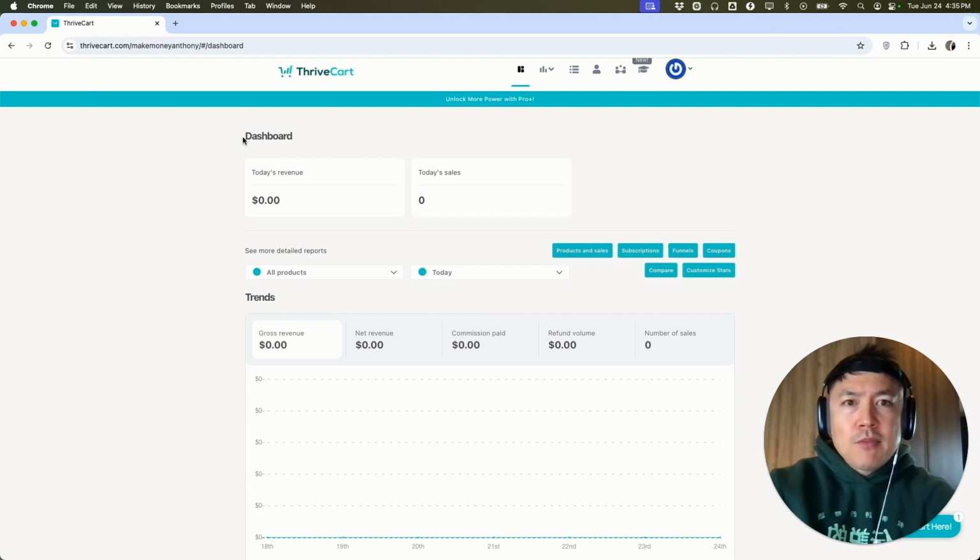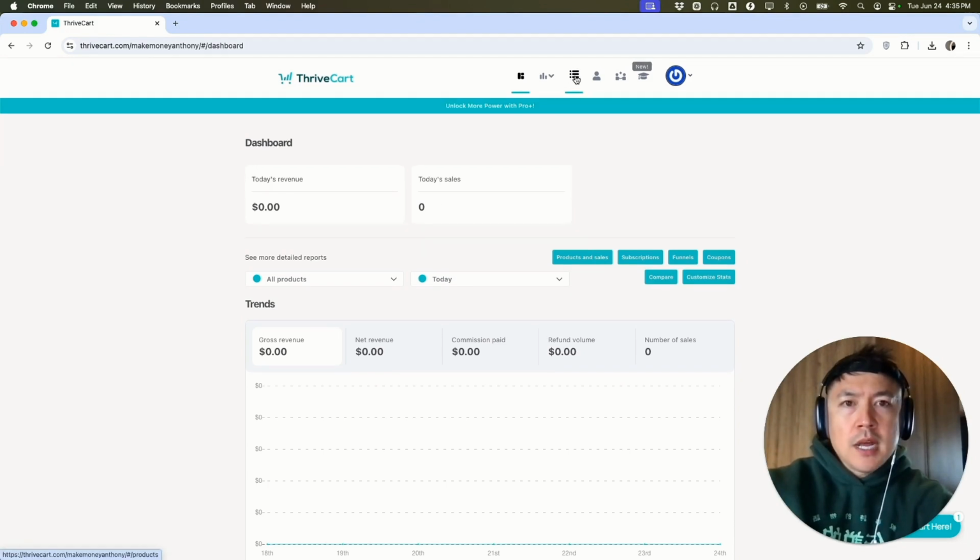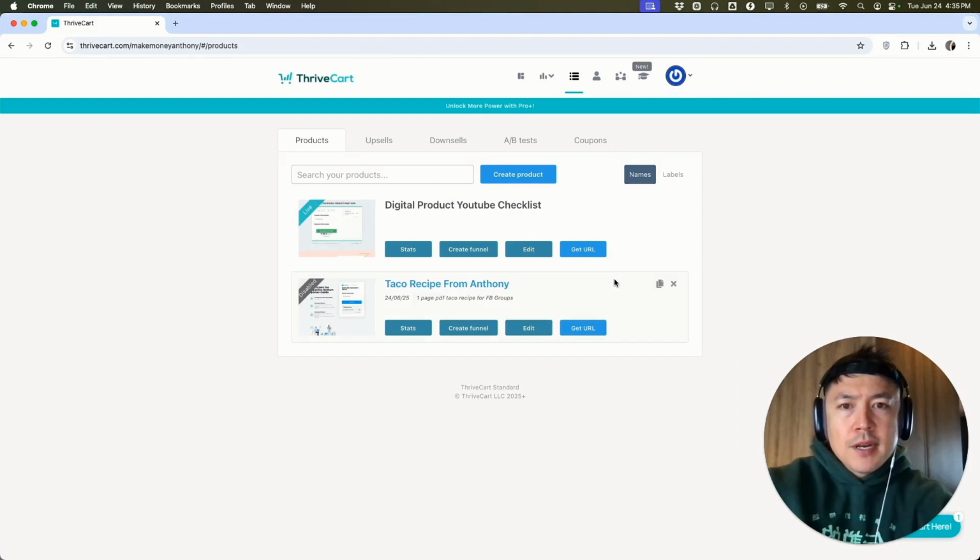I've already logged into my ThriveCart, and this is the home screen. Now here on the home screen, if you want to add a countdown timer to one of your product pages, here on the top, go ahead and click on these three horizontal lines. Once you do that, you'll see all the products you're offering. So just choose the product you want to add a countdown timer to. So for example, this one, and click on edit.